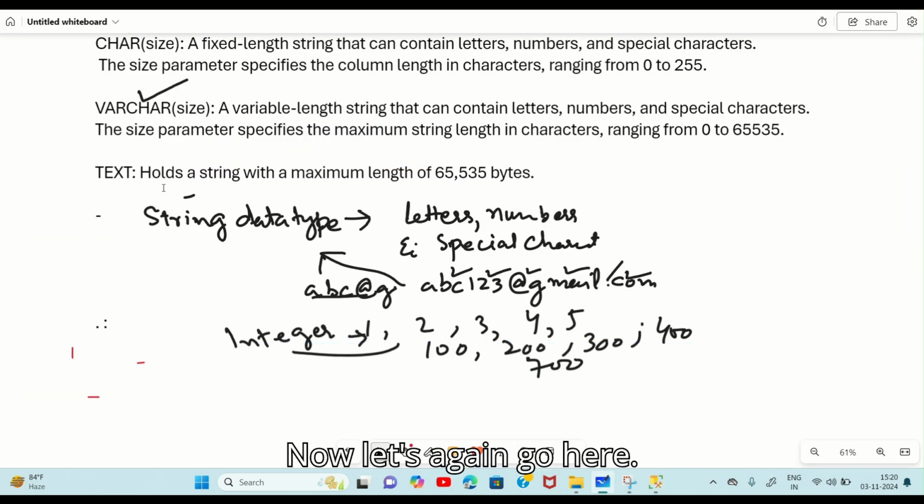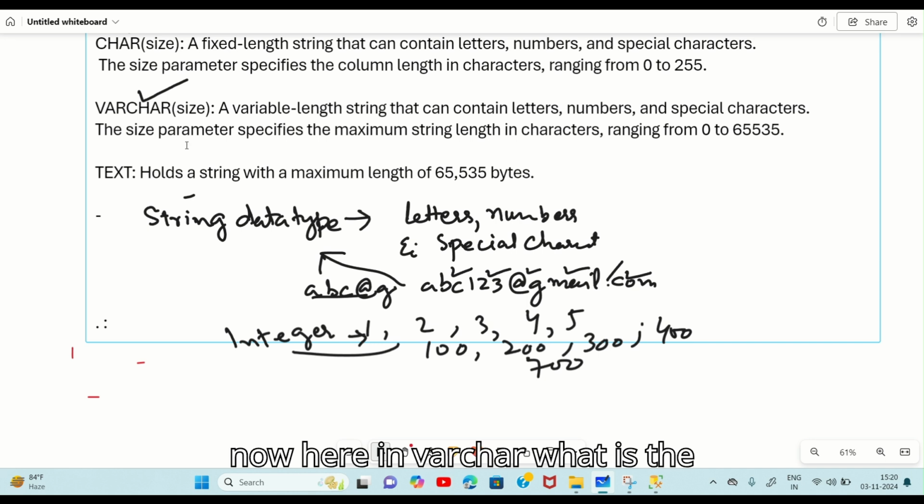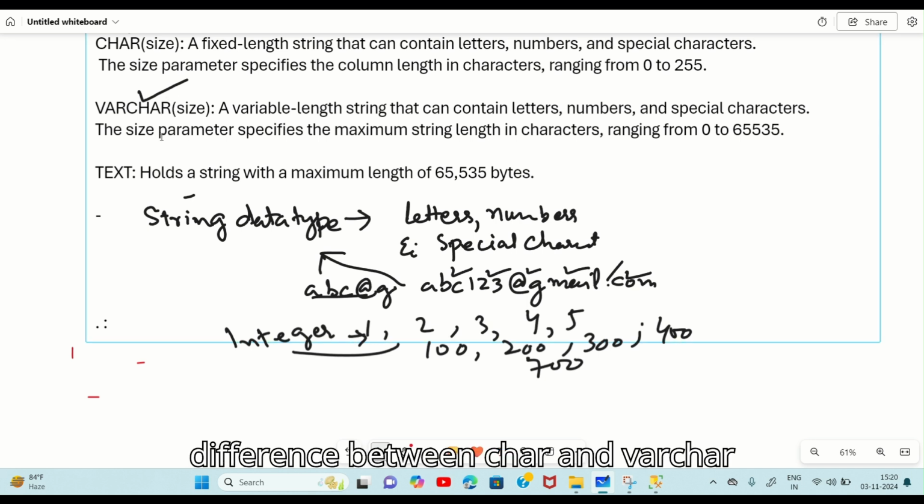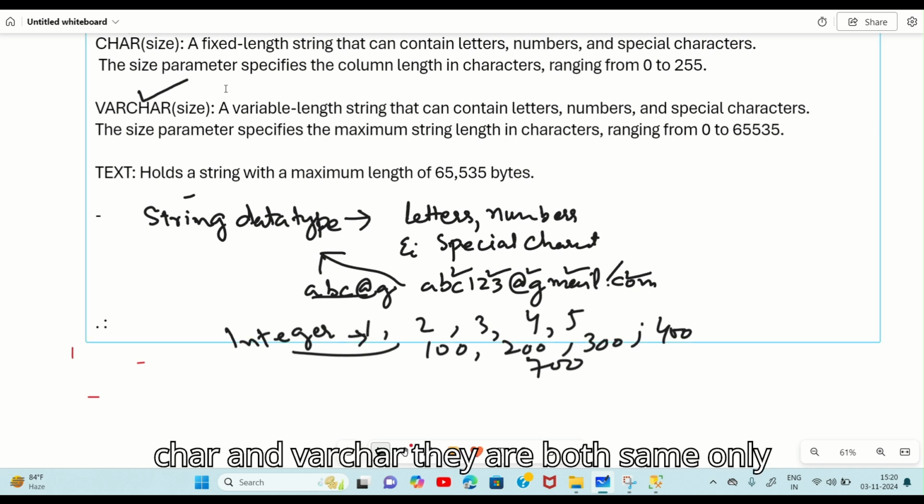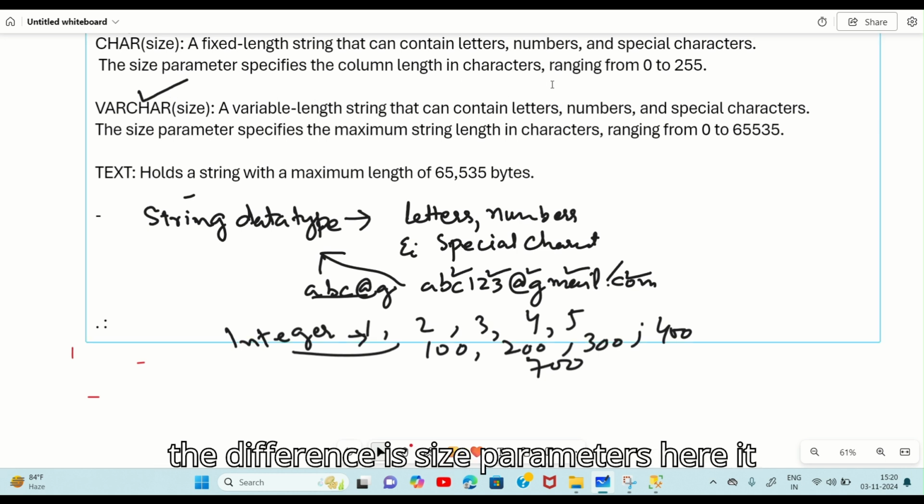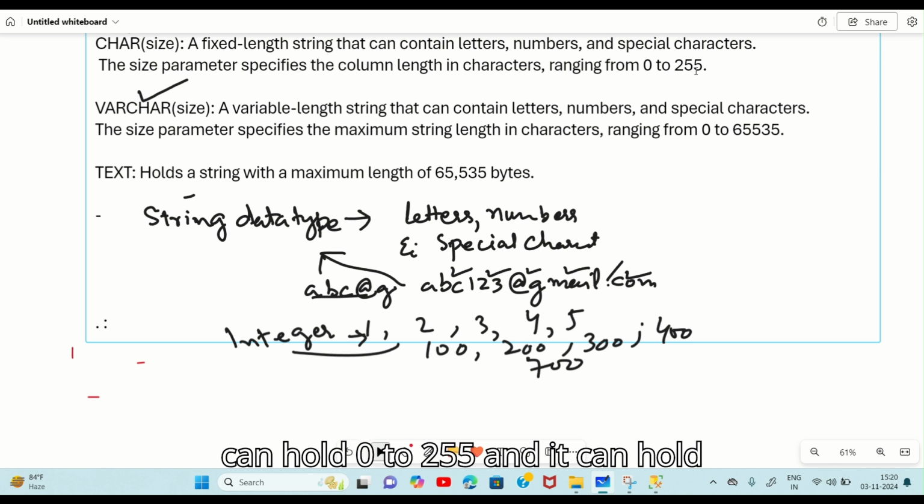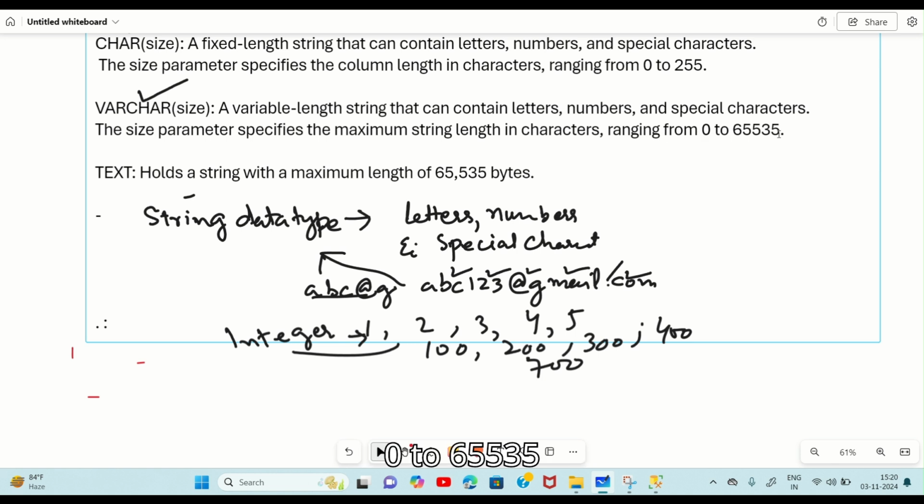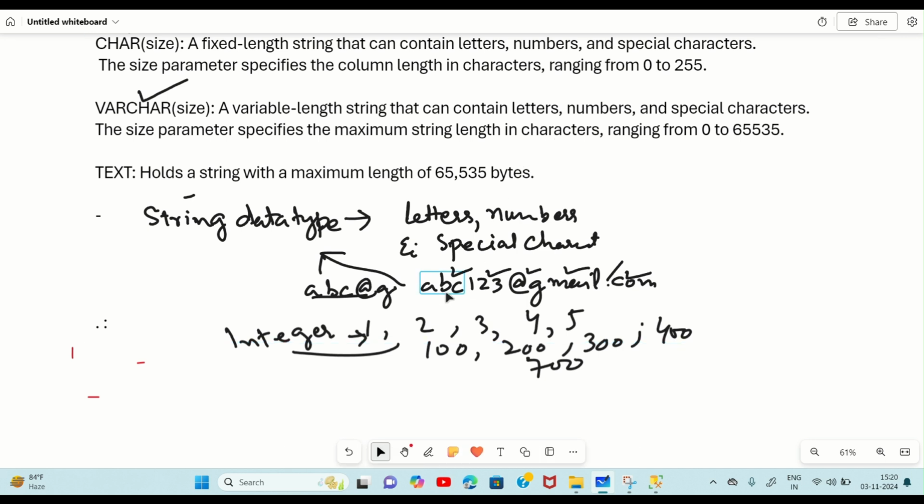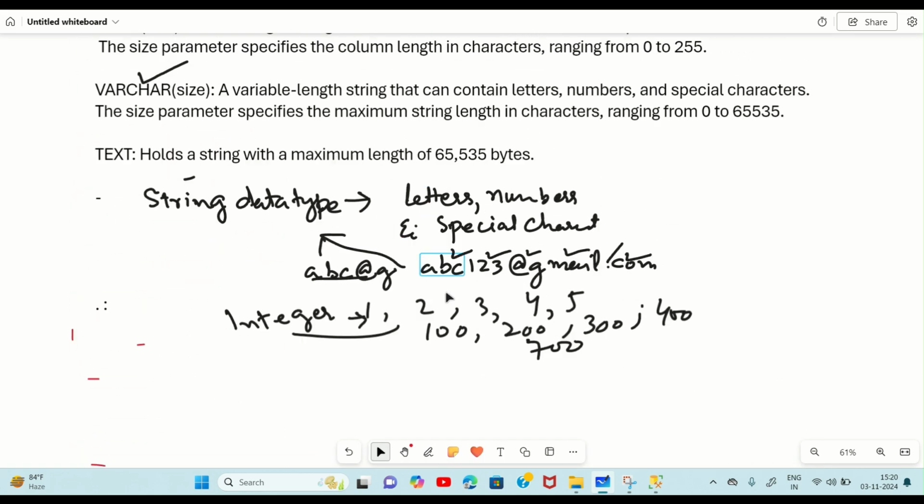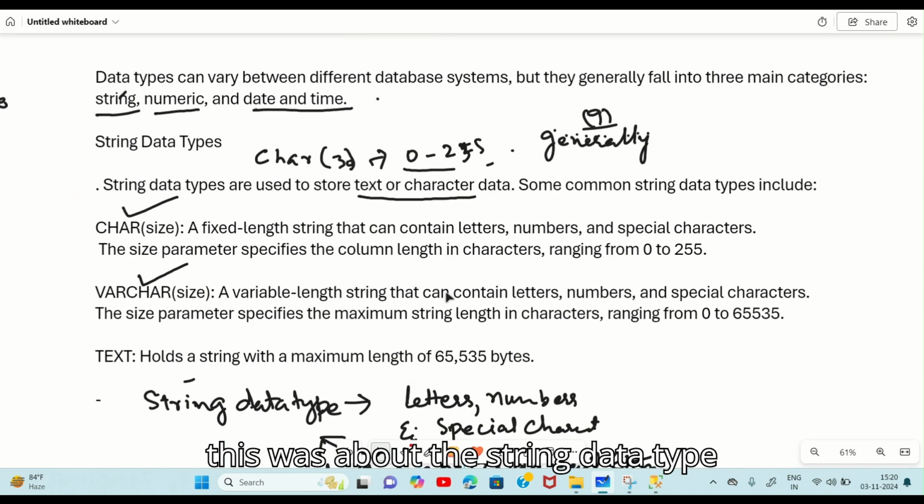Now let's again go here. In varchar, what is the difference between char and varchar? Char and varchar are both the same, the only difference is the size parameter. Char can hold 0 to 255 characters and varchar can hold 0 to 65535 characters. Let's come to the next type. This was about the string data type.